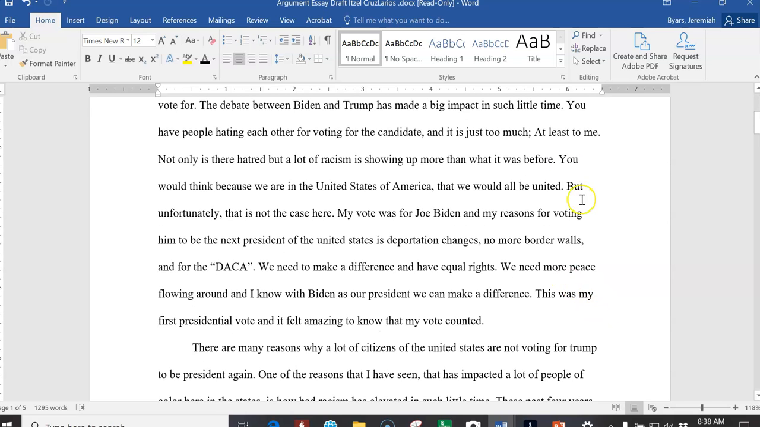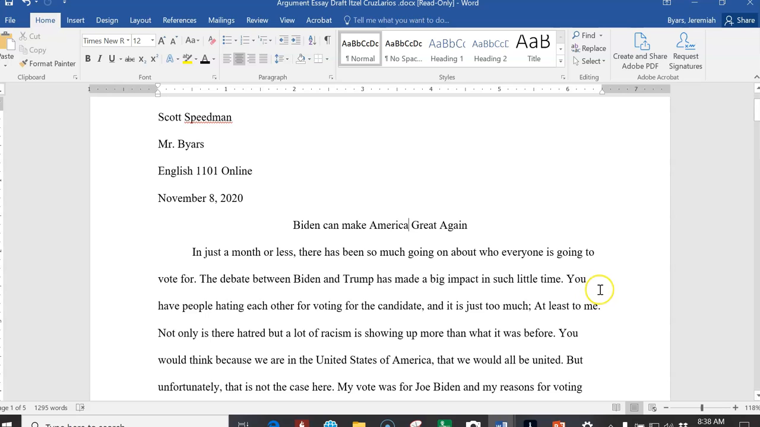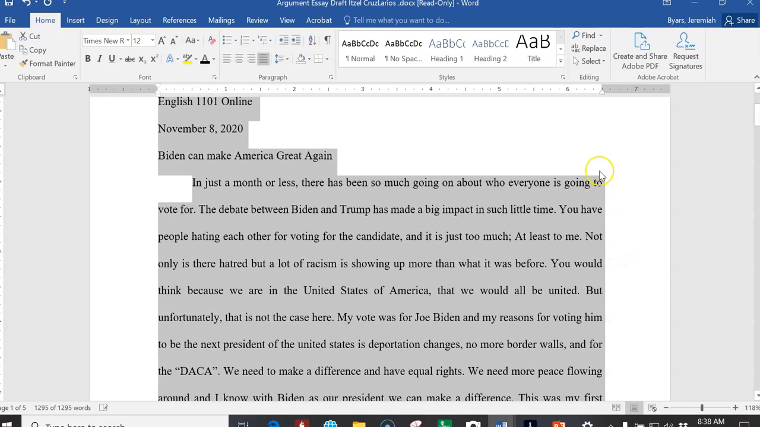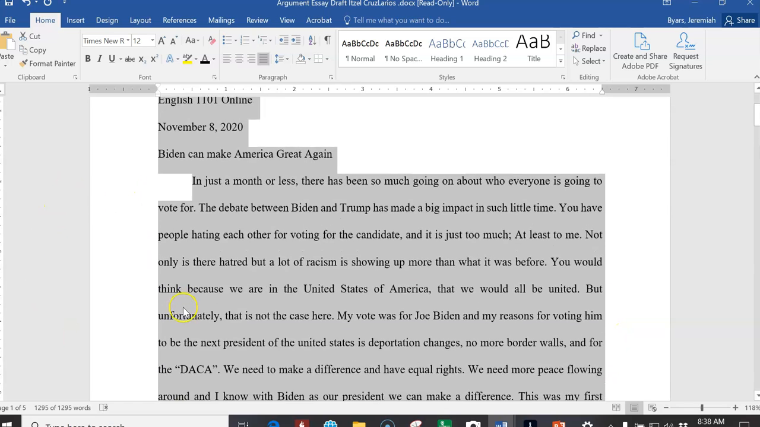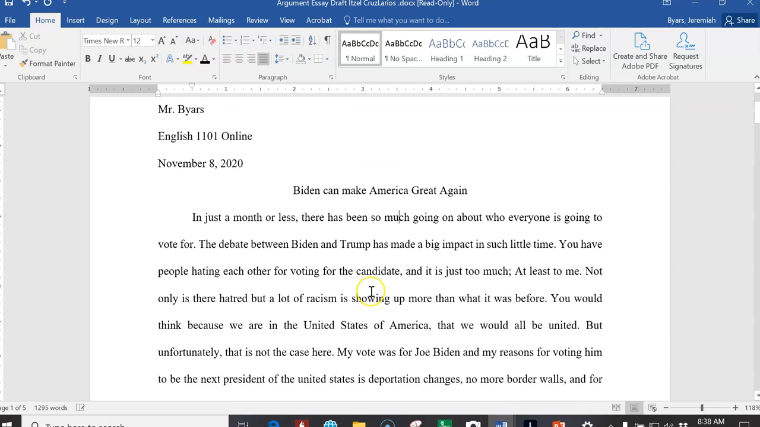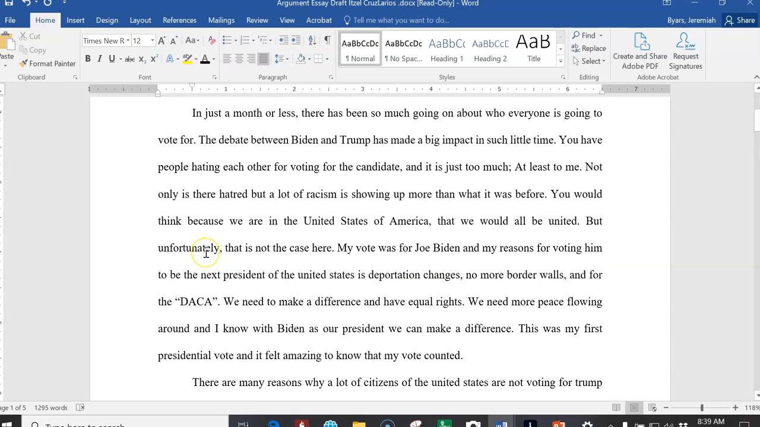Then the next thing: see how this side is all jagged? It's like a mountaintop. So I want to select all, and I'm going to go up to justify, and click it twice. And see, now it's straight down, the way it should look. It's all even. Now I'm going to put my cursor back in my title and fix the title by hitting center. There you go. That's looking good. My paragraphs are indented.